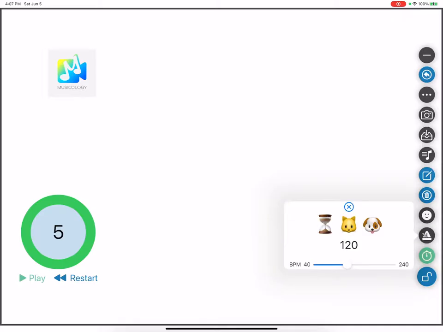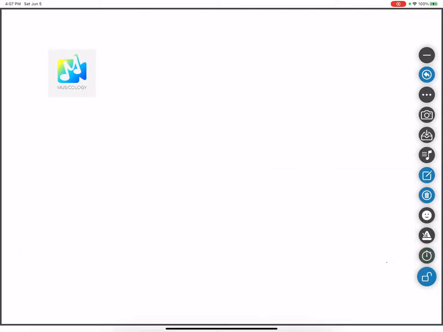Above the stopwatch is the metronome. Pressing that and holding it will pop up your different sounds, and you're able to adjust the BPMs. So I'm going to set it for 220. Sorry, 120. And I am going to press the dog. There's a cat and there's a metronome.